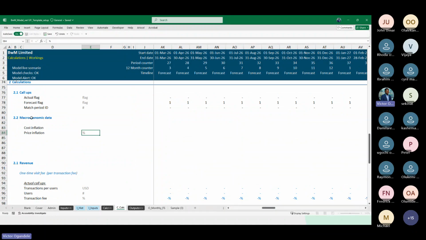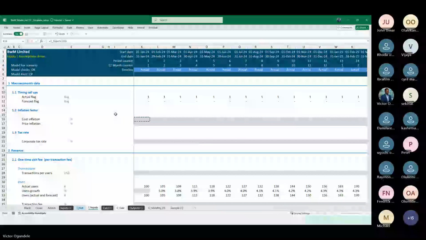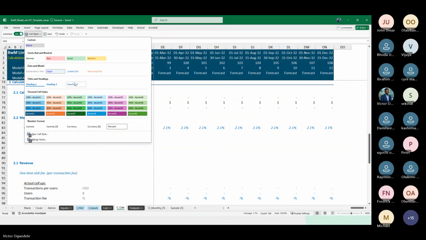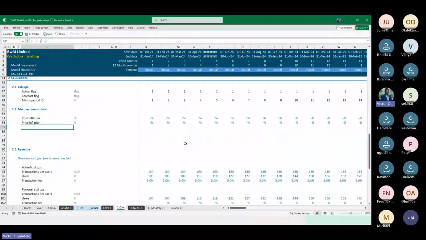The first one we need is our cost inflation. Okay, so I'm going to call that up. They are in percent. So we have that call up. Then let's calculate our cost inflation, then price inflation. We call this cost inflation factor, then price inflation factor.